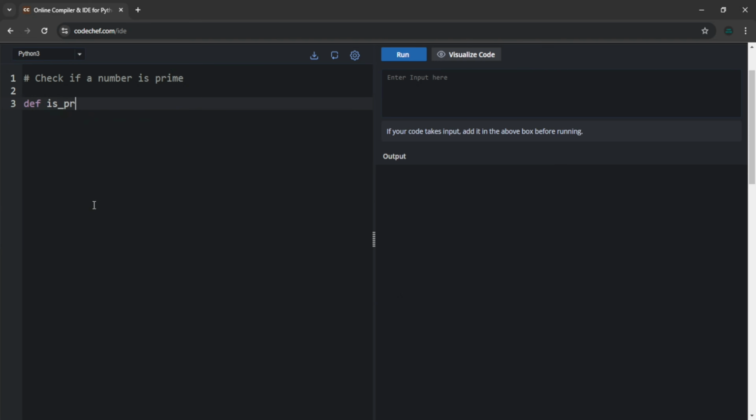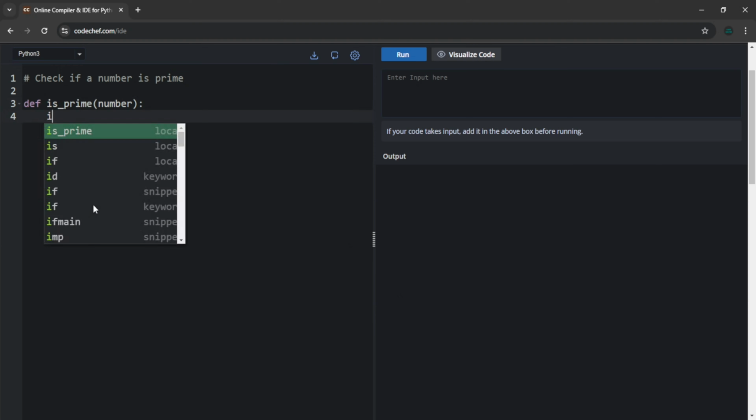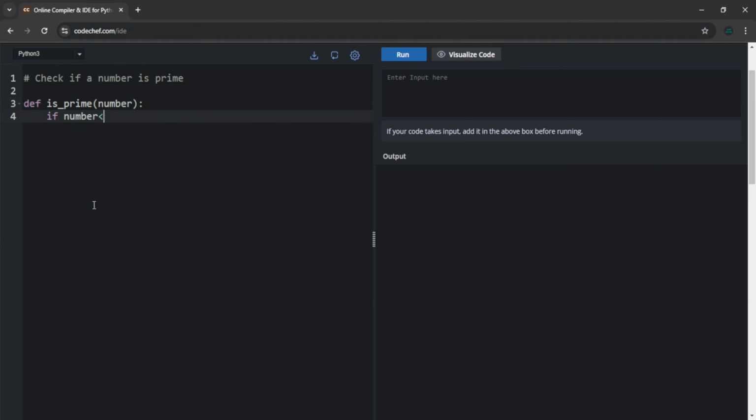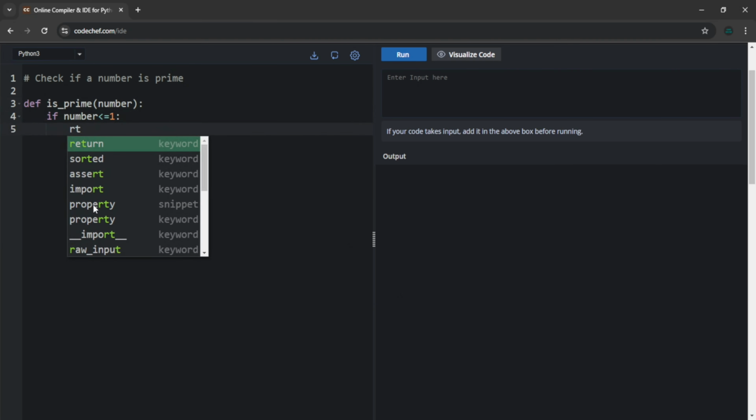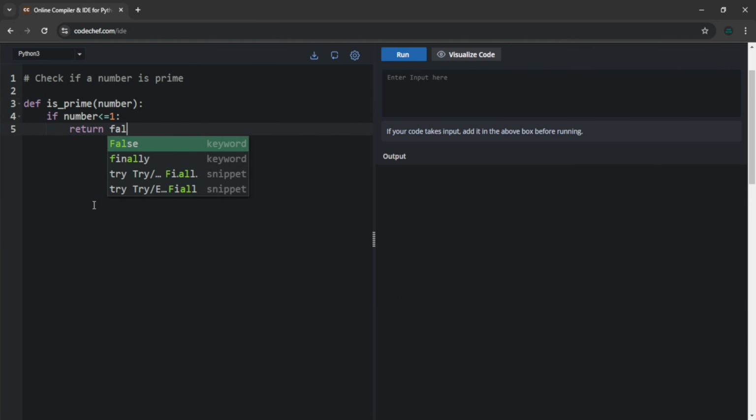def is_prime, we'll pass the number. Well, this is a function to check if the number is prime. So if number is less than or equal to 1, we can return False.